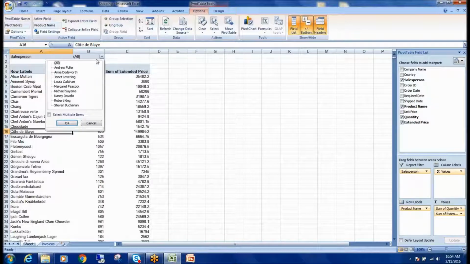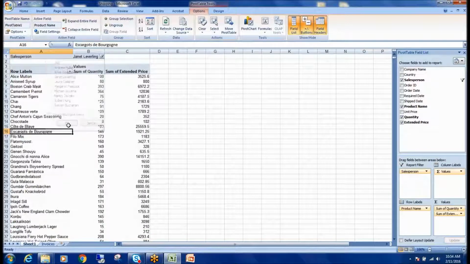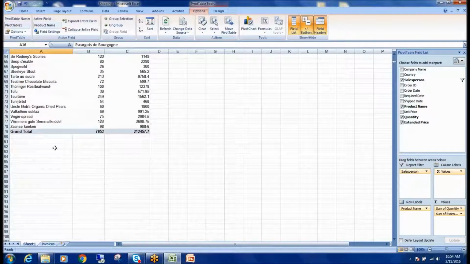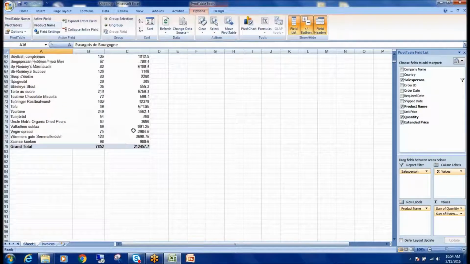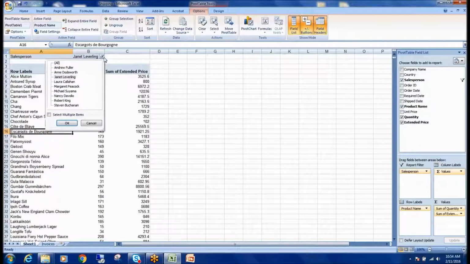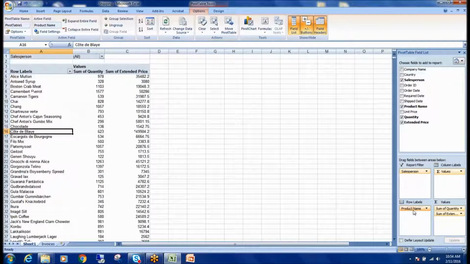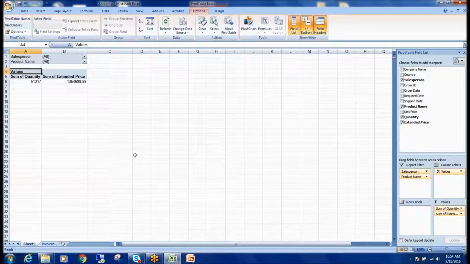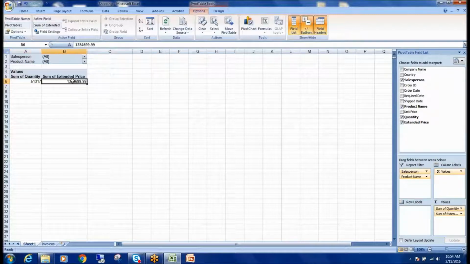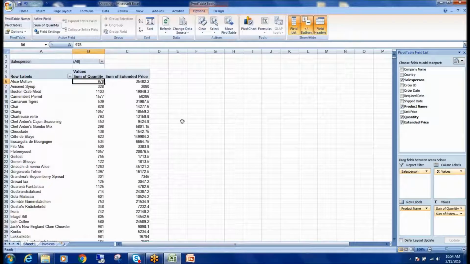If I do the drop down, I can pick and choose to filter on just one salesperson, so I can quickly get their totals for just one person. It added filtering for me there, but I'll switch it back to all and bring it all back. So if I put product up there, now look at it. It's showing me all the salespeople, all the products, and I'm getting the totals for the quantity and the totals for the sales. If I take product out, it switches it back to the way it was.